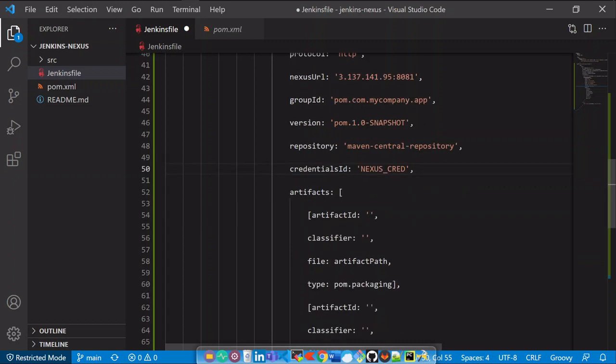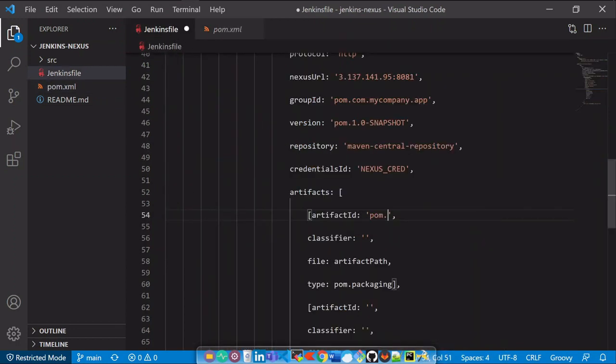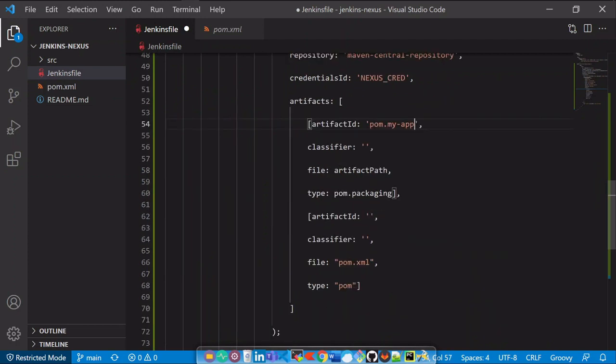Okay, so now here in artifact ID, we have to give the artifact ID. So give pom dot, what is our artifact ID? Check it in pom.xml. So it is my hyphen app. So copy this, paste here, and even here we have to give the same pom dot artifact ID.